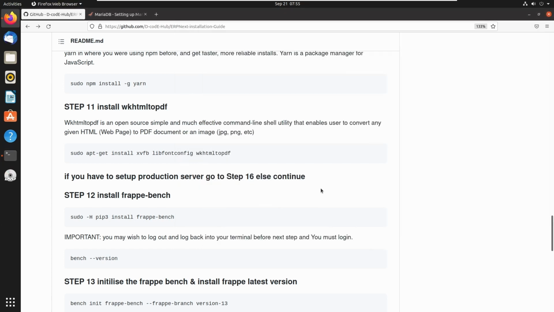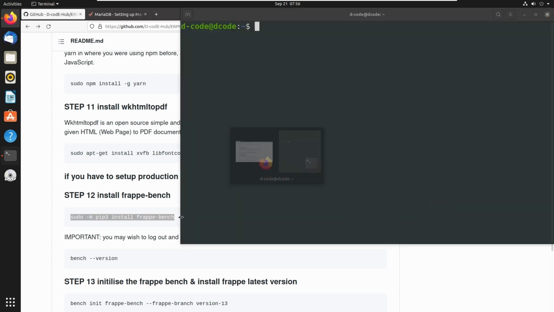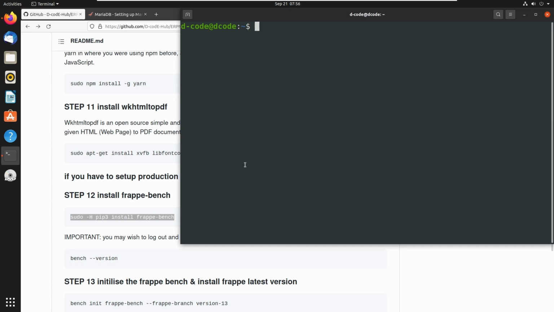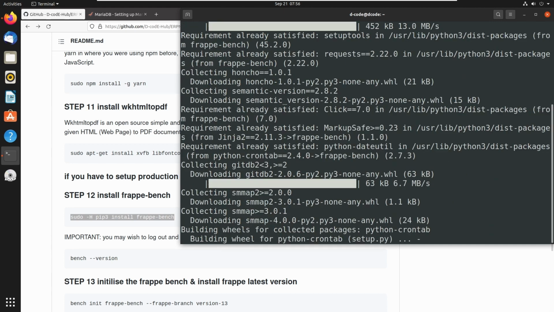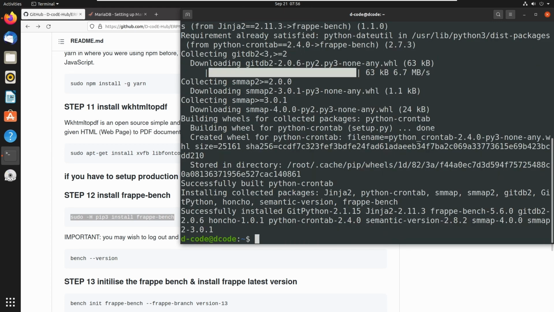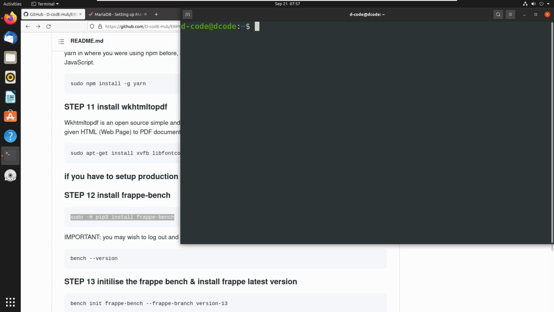Now we have set up all the prerequisites of Frappe-Bench, and it is time to install Frappe-Bench. To install Frappe-Bench, let's run this command sudo -H pip3 install frappe-bench. I'm copying this command and running it in my terminal. Now we successfully installed Frappe-Bench in our system. Let's clear this. We can check Frappe-Bench using this command bench --version. It shows Frappe-Bench version 5.6.0 is installed in our system.